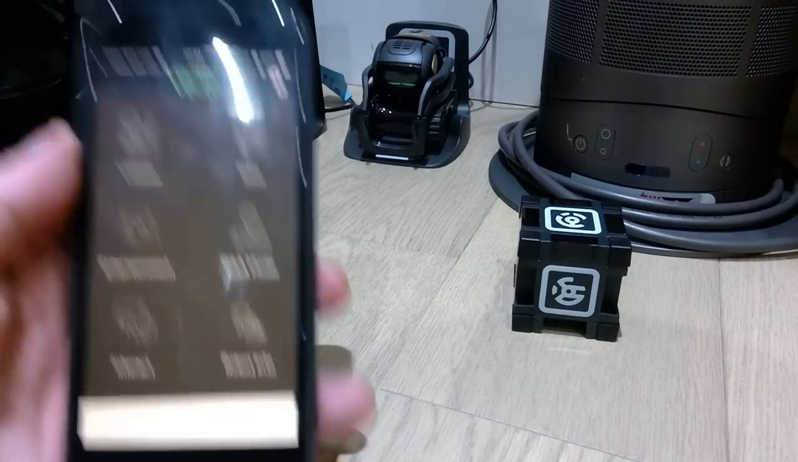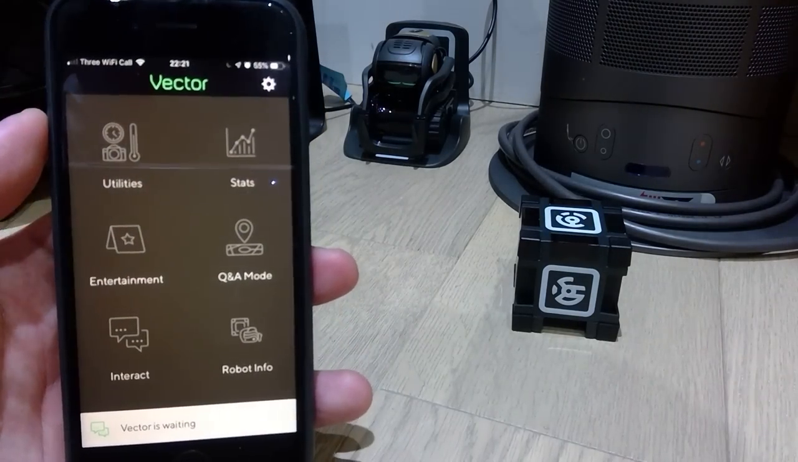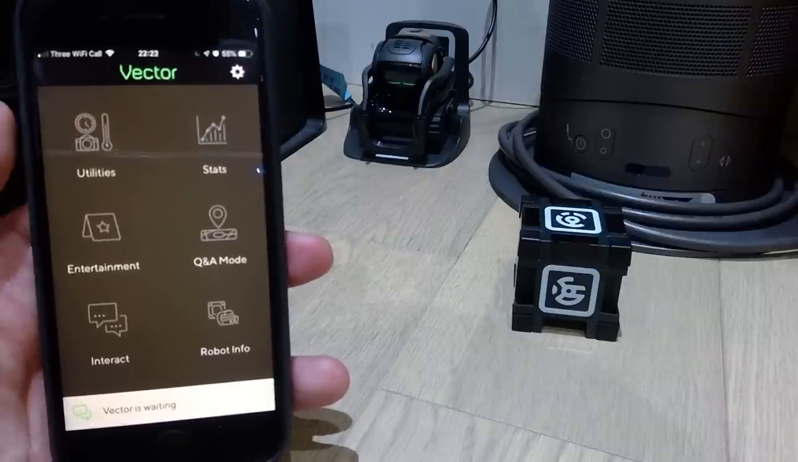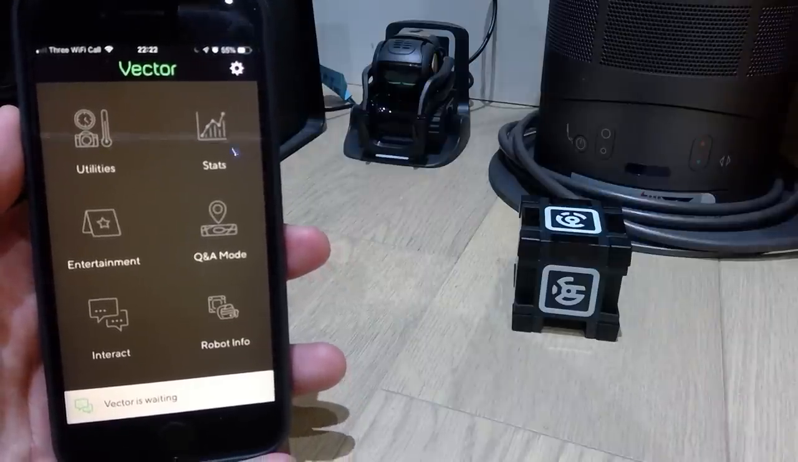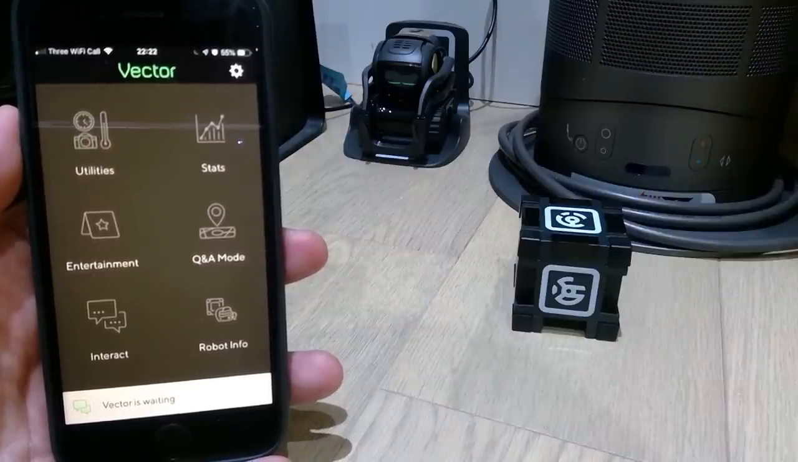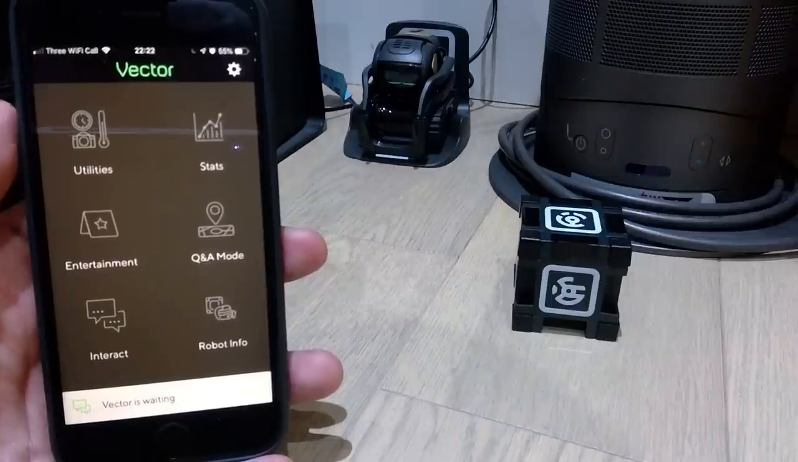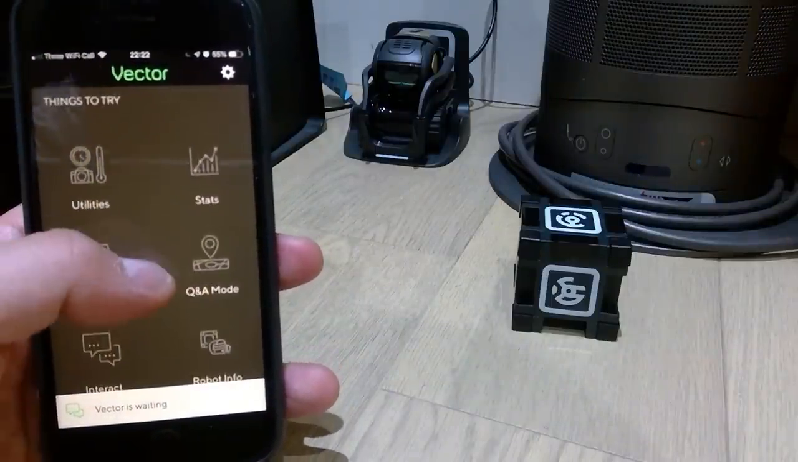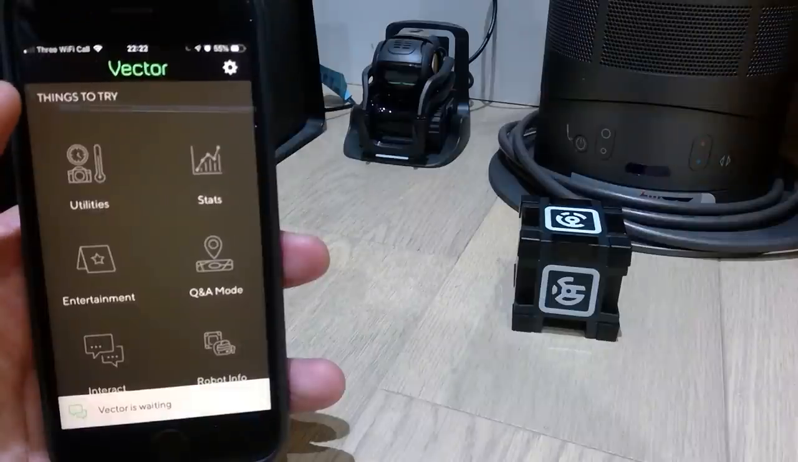So if you open up the app, this is pretty much the manual, I would say. If you actually look at the manual itself, the paperworks, the printouts, it doesn't tell you that much, as I showed you from the unboxing video. So today, right now, I'm just going to show you the utilities part. As you can see, there's a lot of function here, but we're just going to try on the utility side.